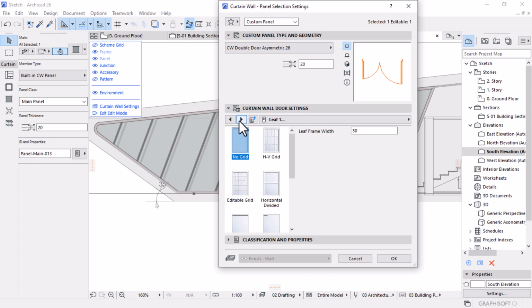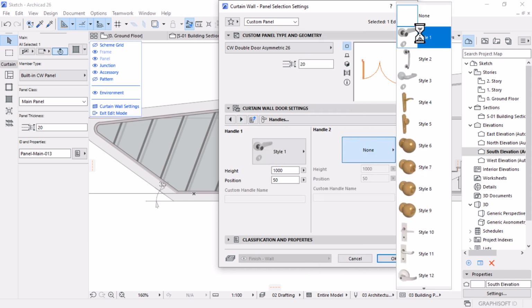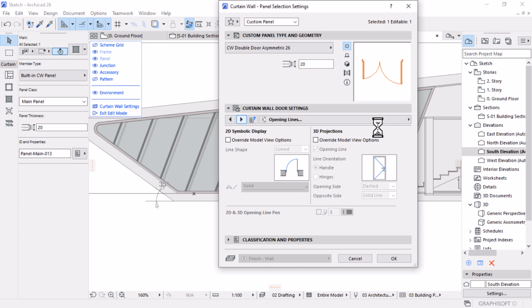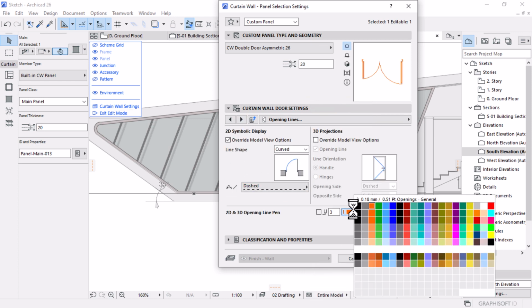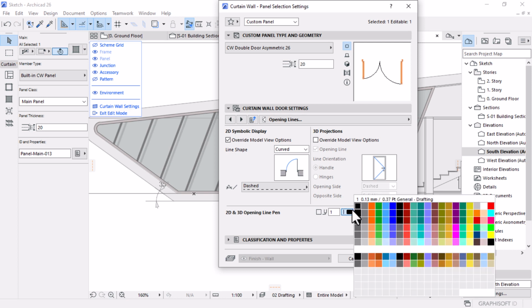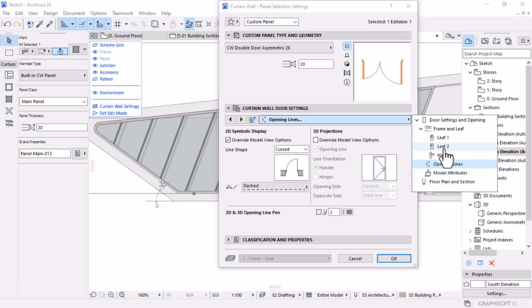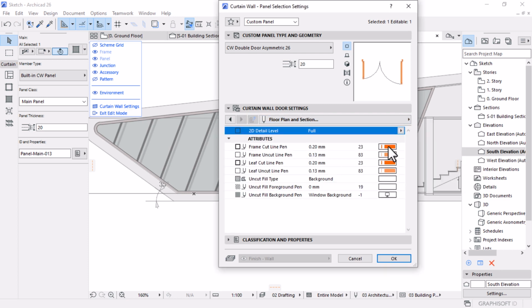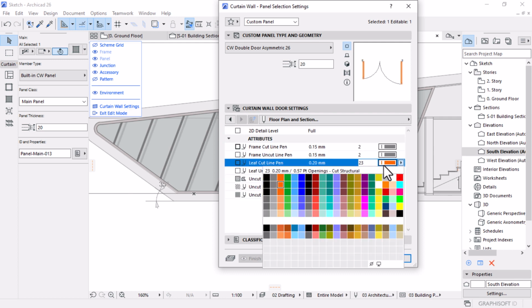What else do we need to do is the materials. The handle is going to be this one, and it's going to be the same. And we overrode this. We wanted to make this dashed, and this is going to be black. Oh, let's just use this color. Let's use color 2. And then we came here under the floor plan. Let's set this to be all color 2.